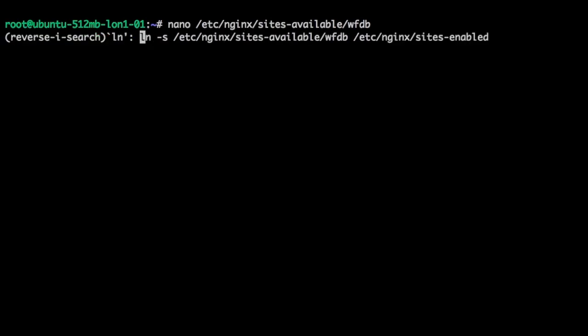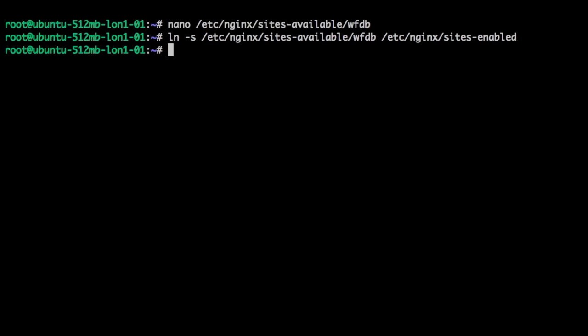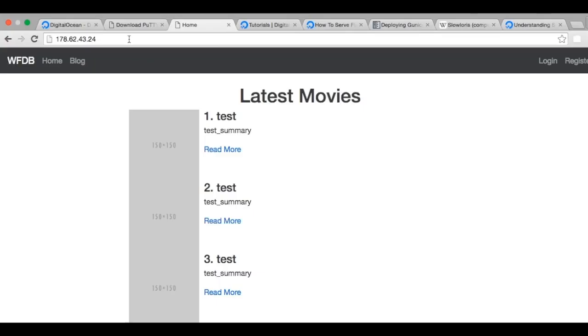To enable this site, create a symbolic link in the sites-enabled directory. Then, tell systemd to restart Nginx. Now, if we go in browser to our VPS, we can see our app running in production.